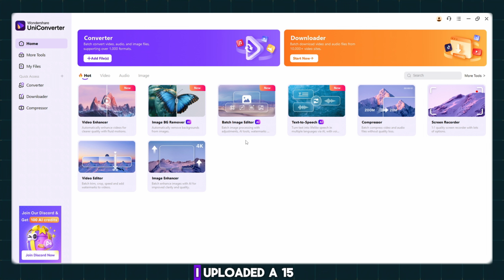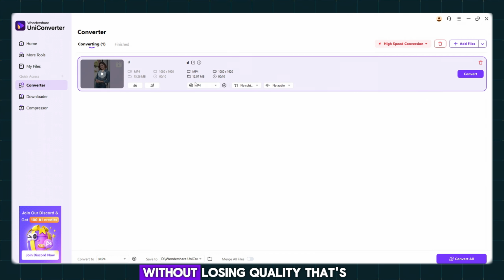For example, I uploaded a 15 MB video, clicked Convert, and it compressed it down to 11 MB without losing quality. That's the best part. Small size, same HD clarity.